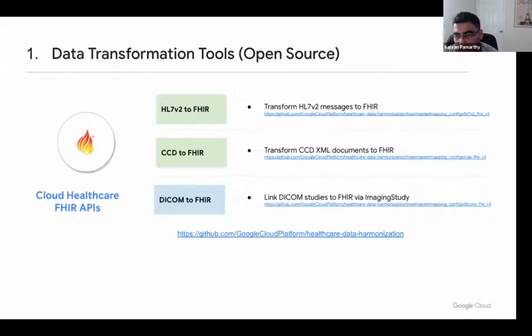It is based on the mappings that the community has given us, but we've also incorporated some learnings from our implementations of HL7v2 to FHIR at large health systems. We also have a CCD to FHIR mapping, and we're going to explore that in the demo today. And these are all open source, so I've included a link here to our GitHub, and you can go pull those mappings and start implementing them.